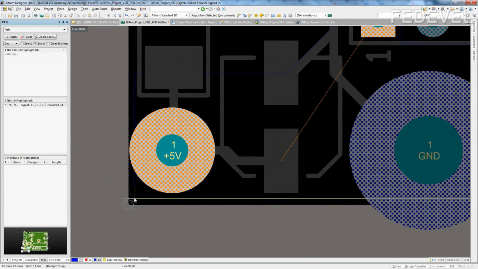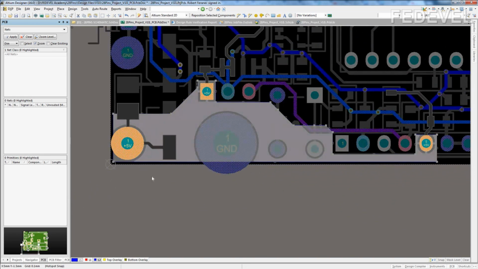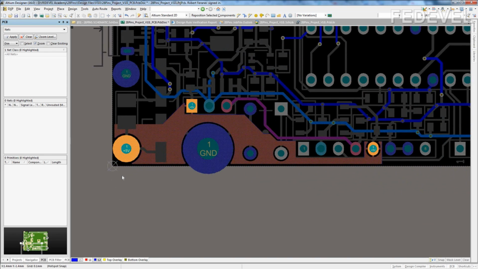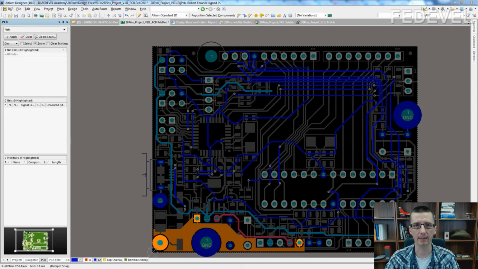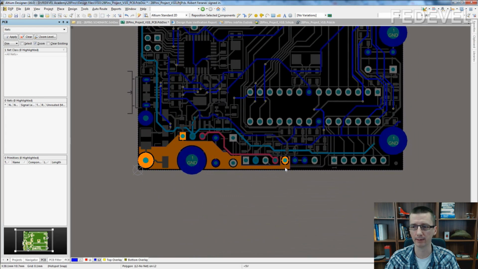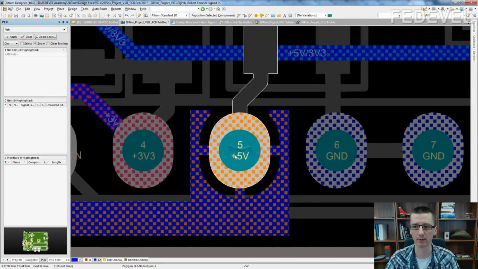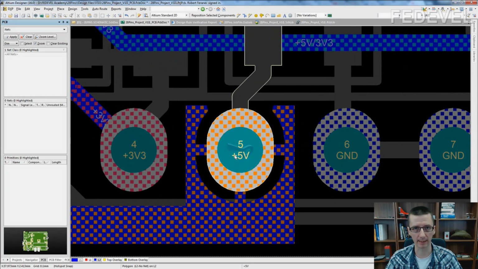And double click. Right click on your mouse. And it is done. We have created the polygon, but we don't want to have this kind of connection. We would like to connect it directly.